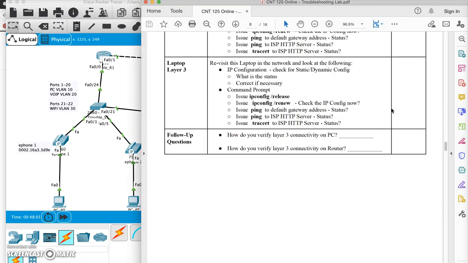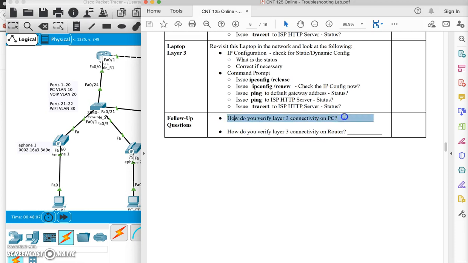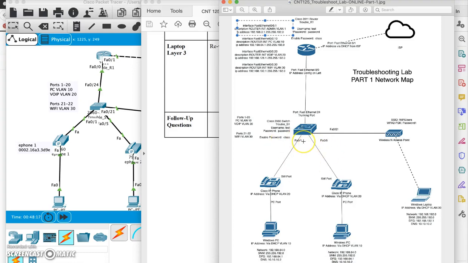So for layer 3, how do we verify it? Layer 3 at a PC? We're doing things like ipconfig, ipconfig release and renew, checking out the IP, and then very carefully looking at all the numbers, comparing them with what they should be. And we found a bunch that were not right.